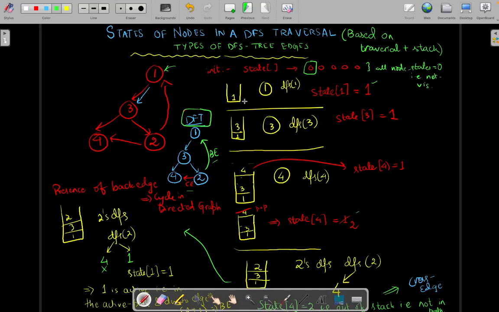So first we visit one, it gets pushed because it was not yet visited. It was initially zero. So from zero, we will change the state to one and push it to the stack. Pushing is implicit because in code you would just call the recursive function. So that's equivalent to pushing it.